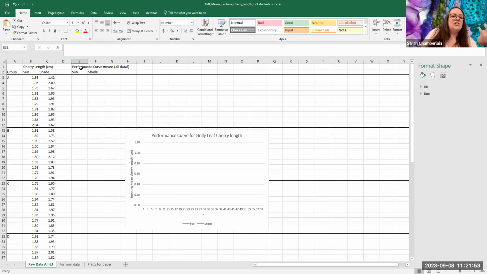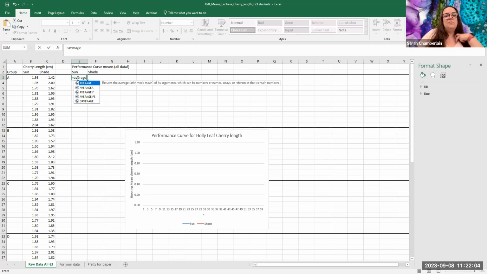Okay. So here's how we do a performance curve. So what did we say a performance curve was again? Remind me. If our sample sizes are enough. That's what it does, but what is it? That's what we use it for, but what is it?